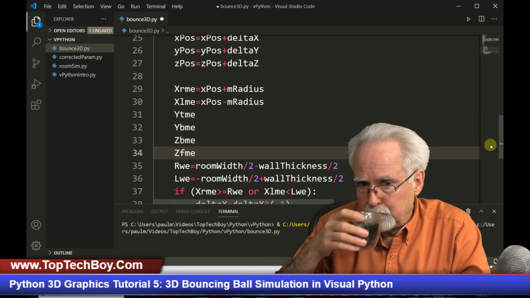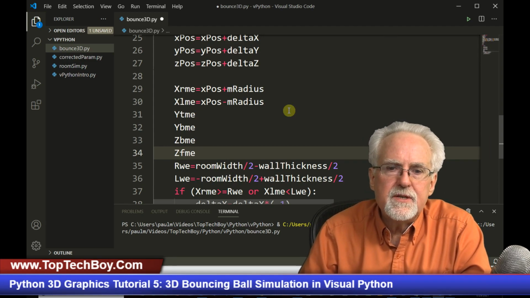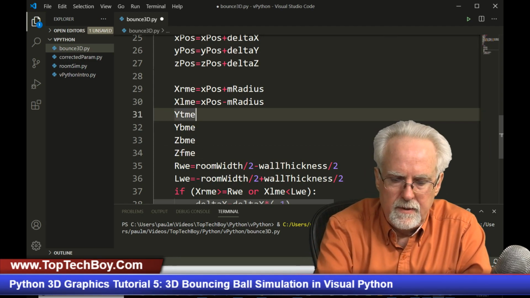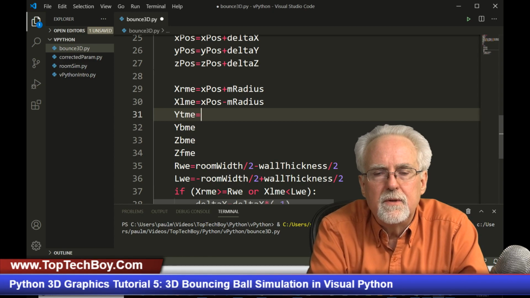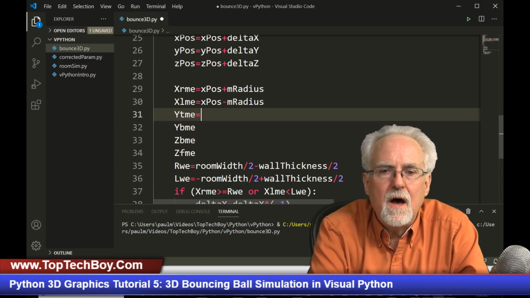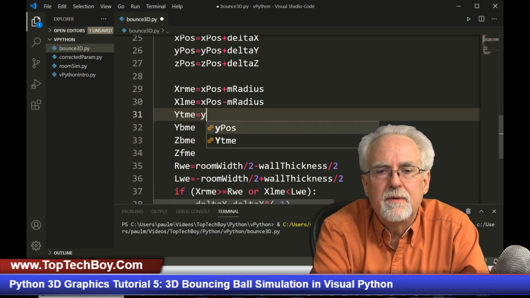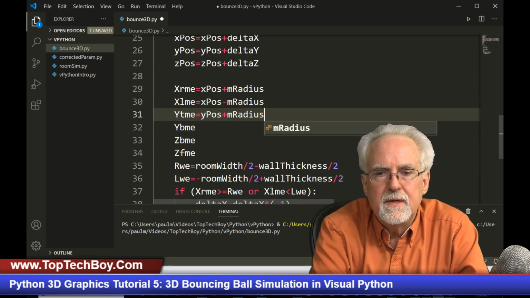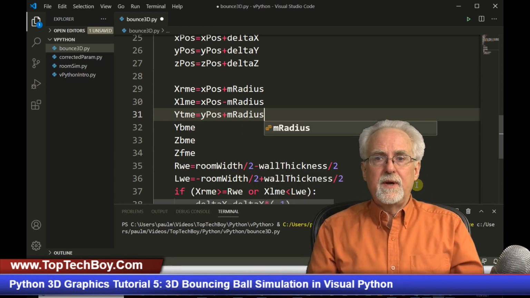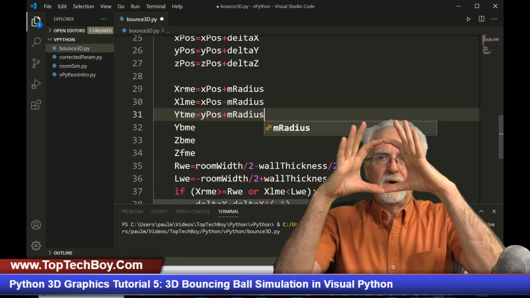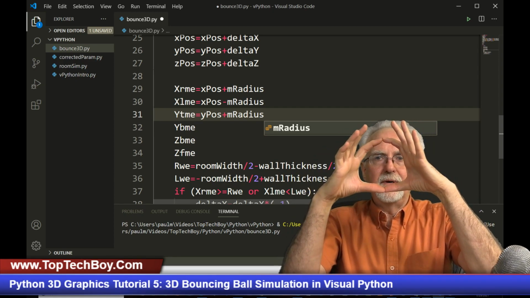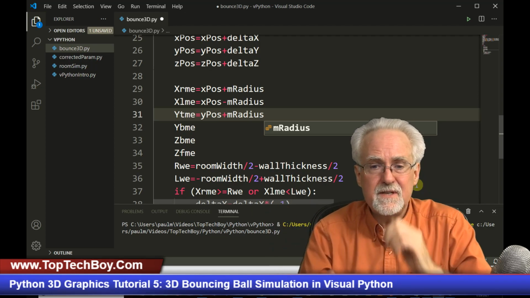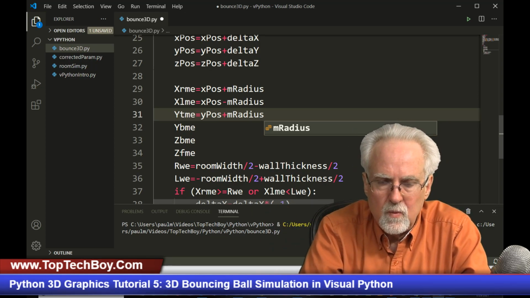Okay, so now the top is going to be equal to what? The top of the marble, where is it going to be? Well, it's going to be its y position plus m radius. Now, why is it the radius and not the radius divided by 2? Because the radius is already half the diameter. So the radius is conveniently what we already want.